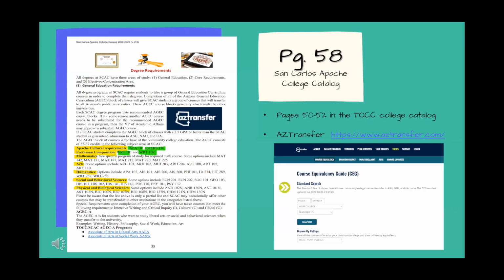So this page 58 in the San Carlos Apache College catalog is one of the most important tools that I use to help students in guiding the process of their checklists. Again, it's page 58.